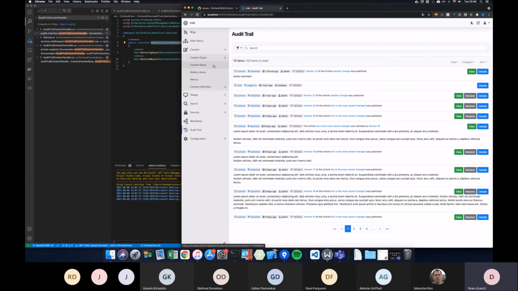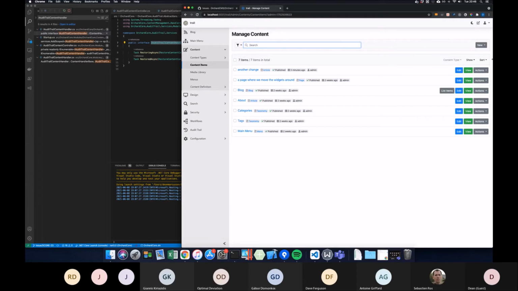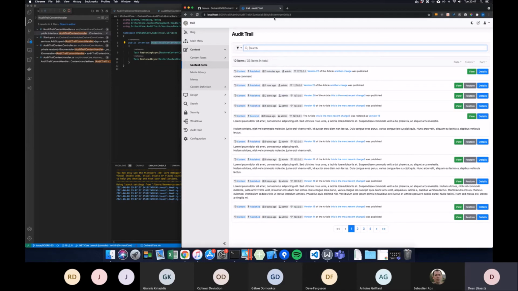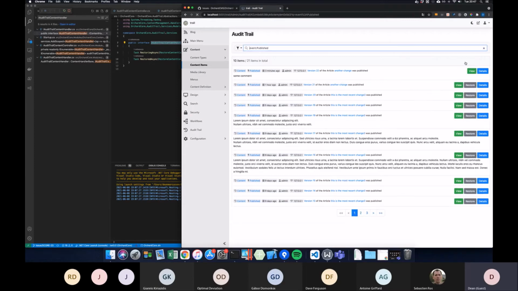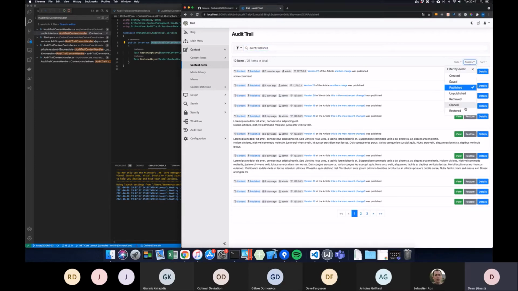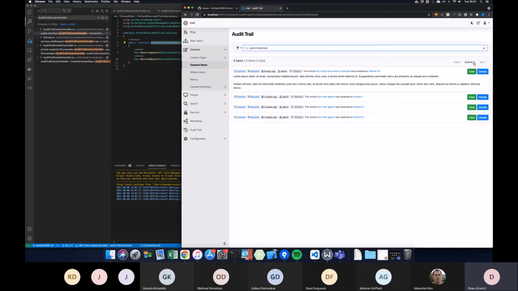So there's some other features that I just tweaked in here. If we go to the contents list, we've now got an Audit Trail button, which will automatically filter. Put the ID up here, so it's automatically filtered on that particular content item. When you do, you get to filter on the events for it as well, so you can just see the published events, or it's probably a restored event. Yeah, restored events there.